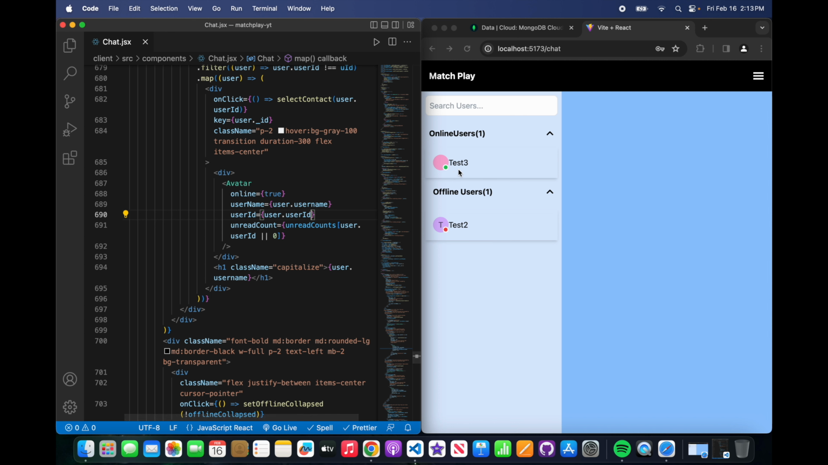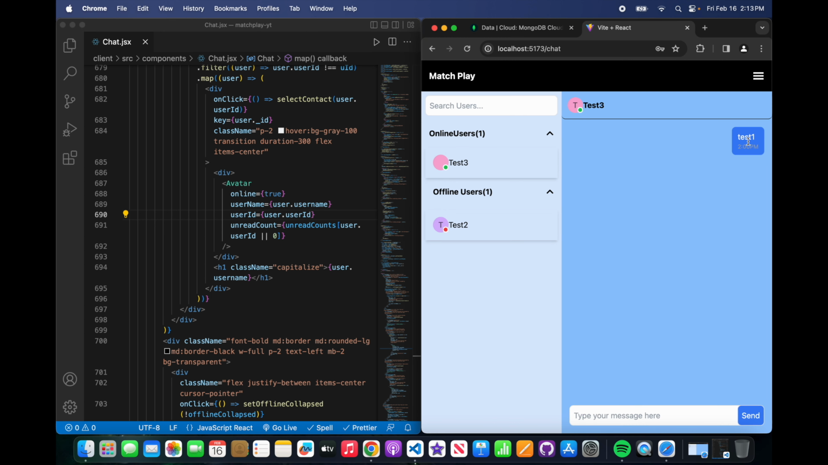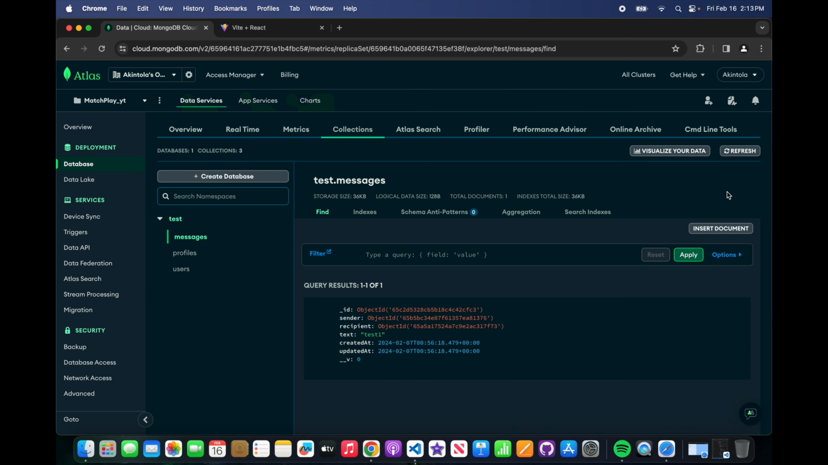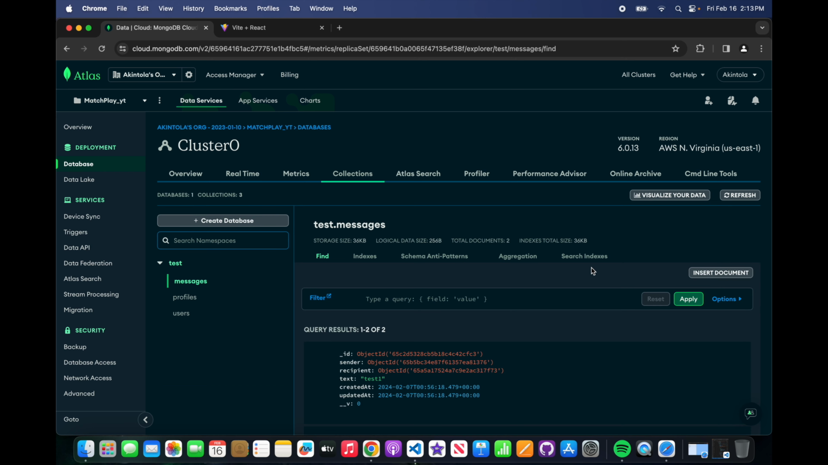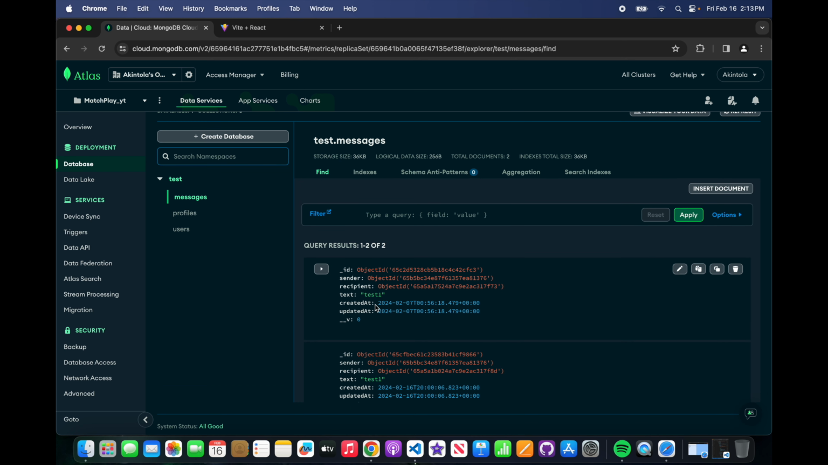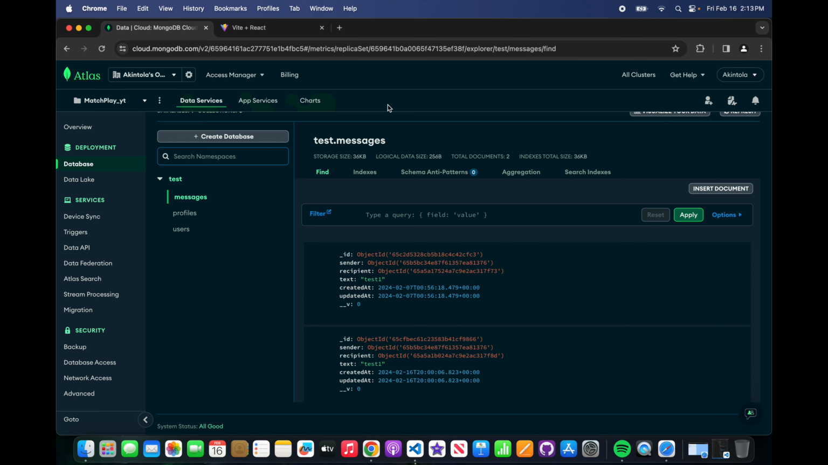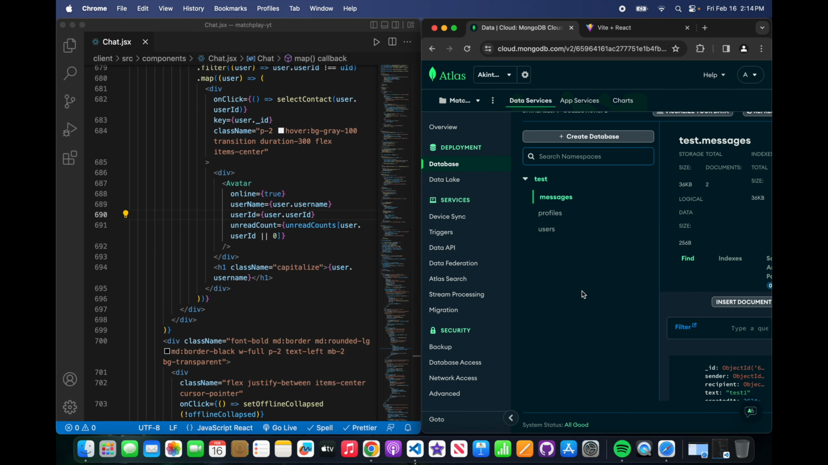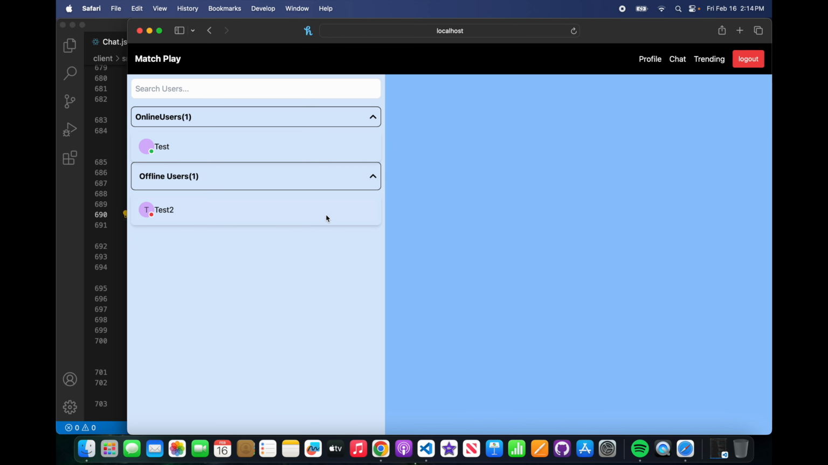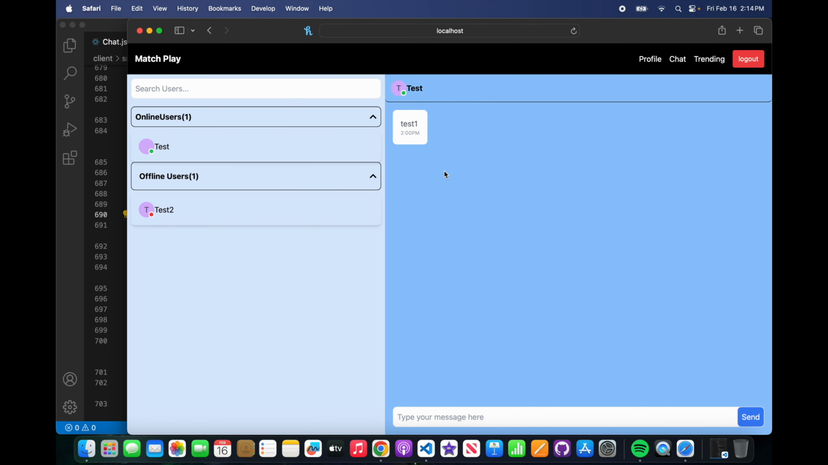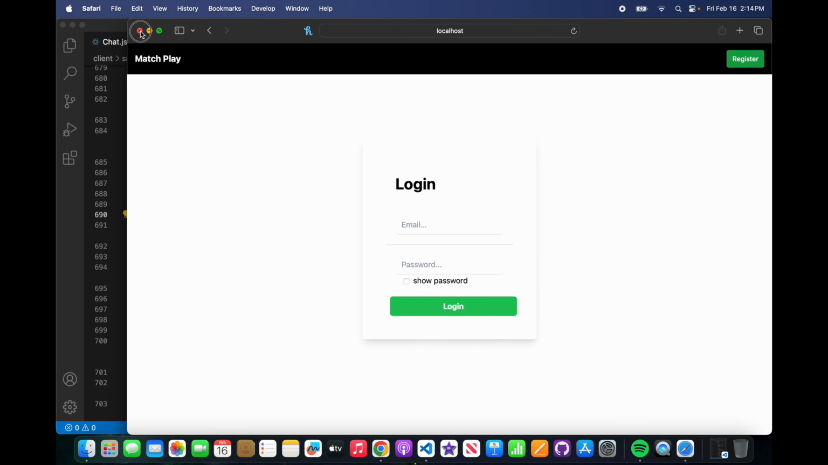But as far as now, when I click on test 3, as you can see, I get that test 1 that I sent at 2 p.m. and if I click on test 2, I still get that test 1 that's still there. So if I go over to my MongoDB and I refresh this, it should have that saved. There we go. So test 1, I have both saved. If I go over to my Safari, now Safari has this test and it has test 2. If I click on this, it's 2 p.m. and it's completely fine.